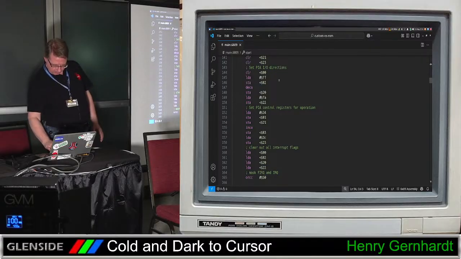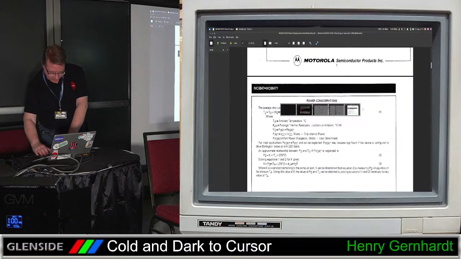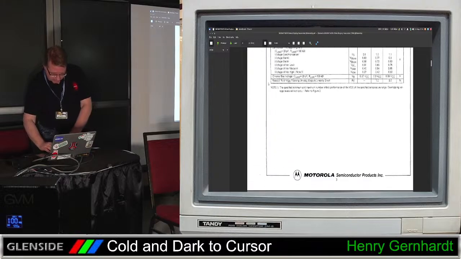So the directions are a flag that's set on the PIAs. Let's see if I've got that loaded up. Do I? No, that's the 6847.